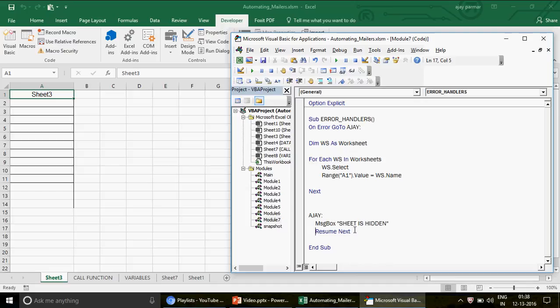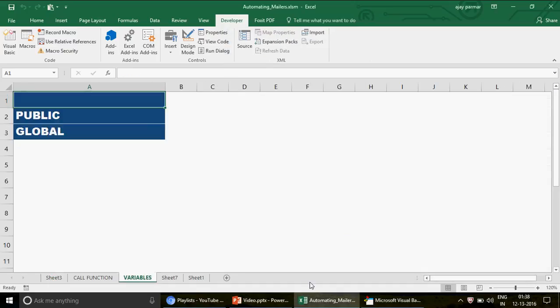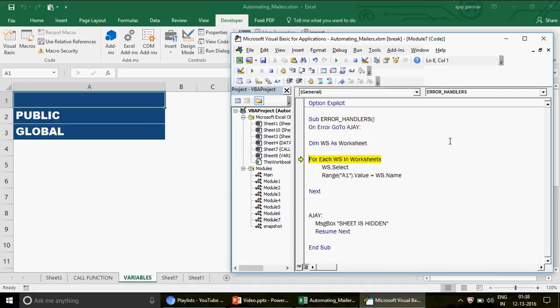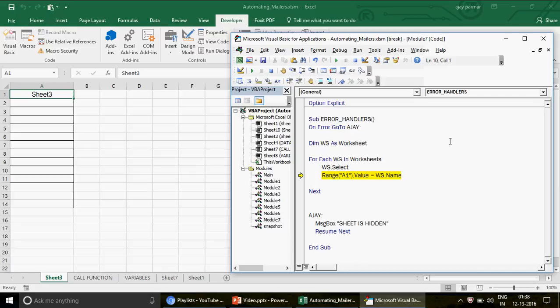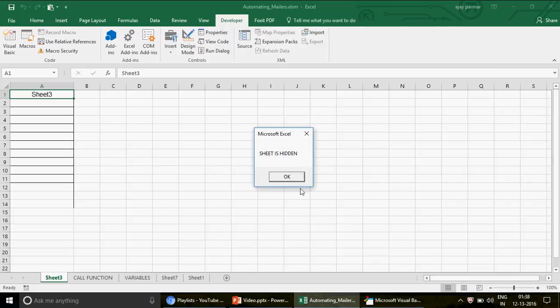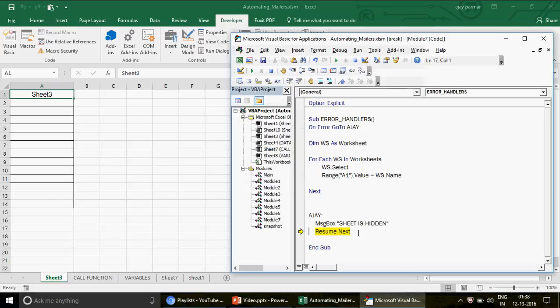The solution is, why don't you write Resume Next? Let us see what is the difference between Resume Next and Resume. Resume takes you back to the same line which generated the error. So now let me just be on the variable sheet, so that we can see that the code is running. Now you can see that we got Sheet3 selected, and obviously the Sheet3 name is printed. Next, now this will give the error, and we have the error, sheet is hidden.